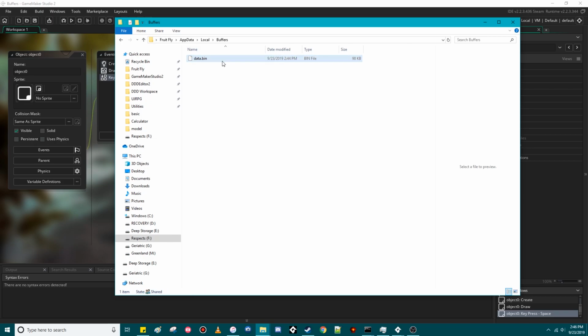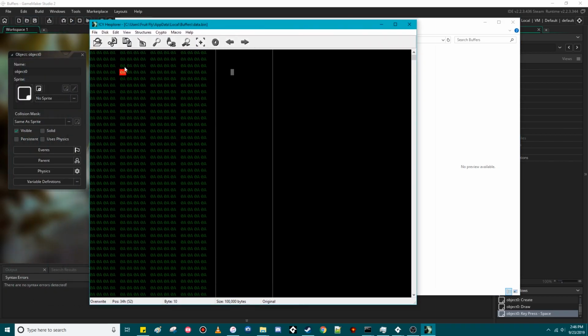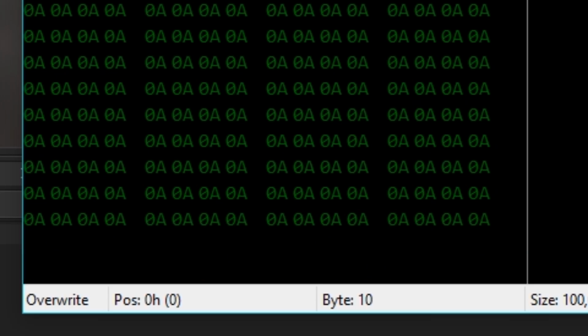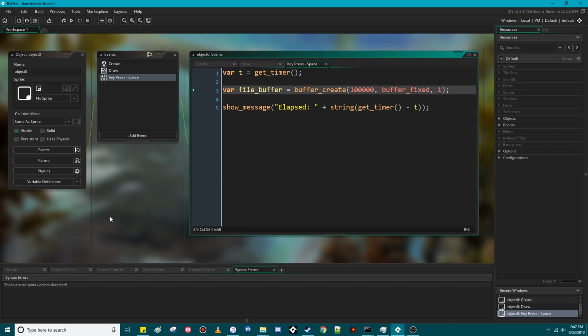God, how do I do this? And you can see it's full of 0 A's, which are the hexadecimal representation of the value 10, which is what we put in. So cool, we have 100,000 of those, and they're completely useless, because why would you want that? Alright, the buffer method.